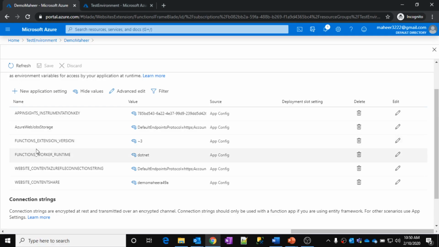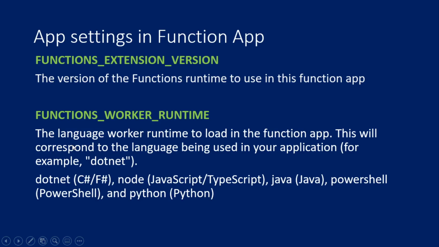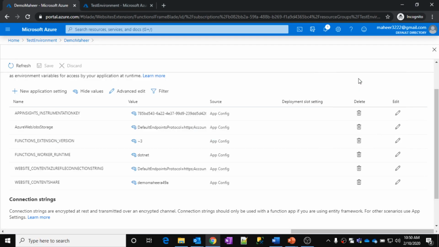Moving on, the next setting is functions extension version, and also functions worker runtime. These two settings we have discussed in our previous video, so please watch that video to get more details. Functions extension version holds the version of the functions runtime to use in this function app. In my case here it is holding 3, which means runtime version 3 is being used for my function app.